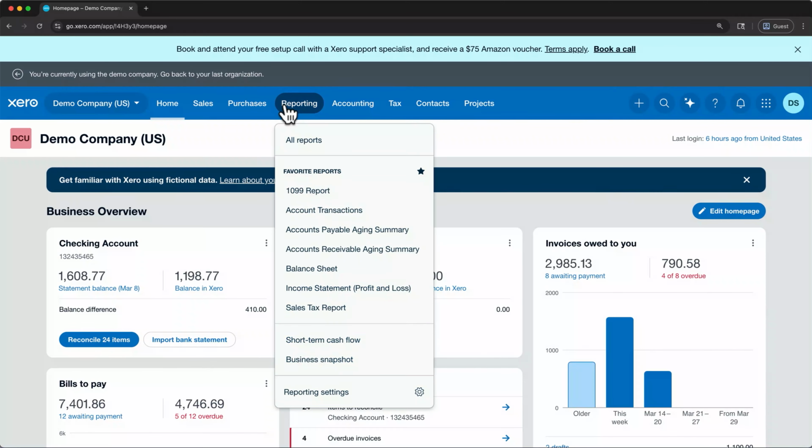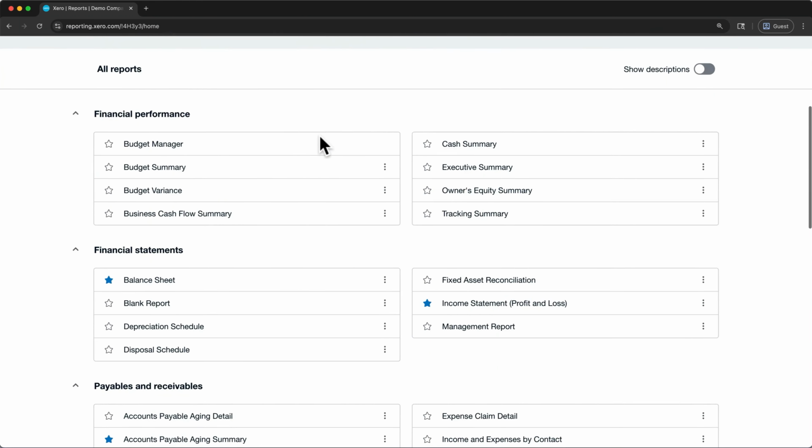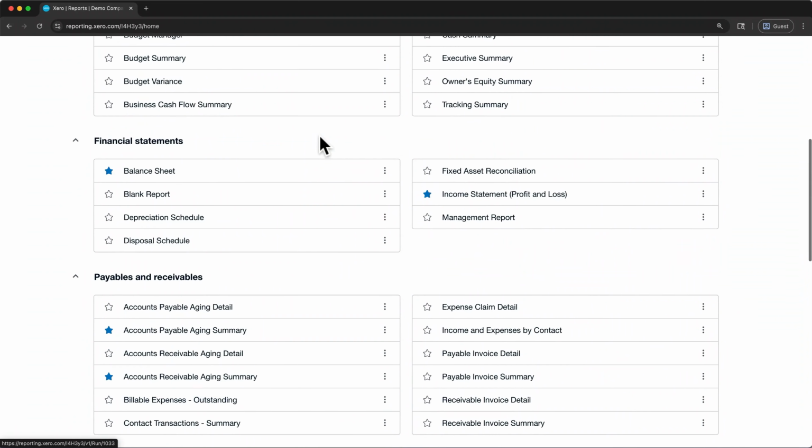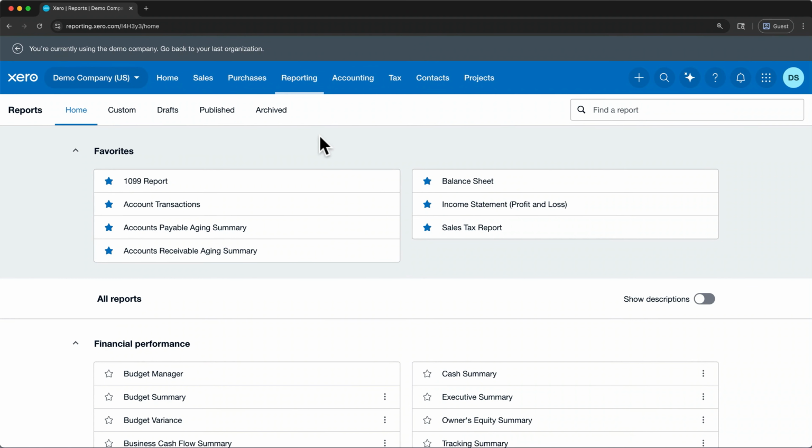Go to Reporting, and click All Reports. You'll see a large list of reports here. There are lots of options, but don't let that overwhelm you. You'll only use a handful of these regularly. You can star any report to add it to your favorites. Those will then appear in the top of the reporting menu so that you can get back to them in one click. Let's open up the balance sheet.